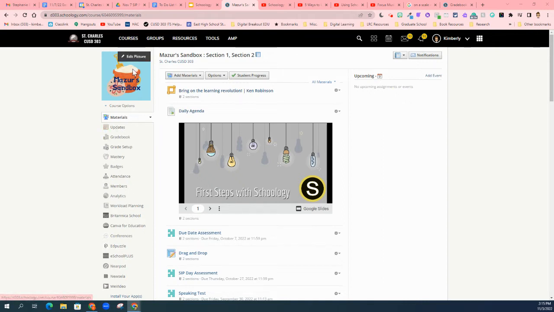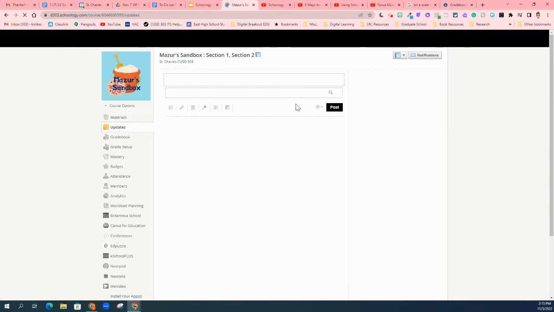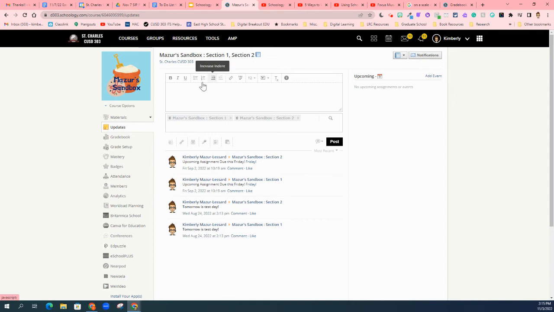So on your left-hand side, under your course tile, you can find the updates tab. And when you click on that, you'll see that you have a box here where you can create your update, but also this is how you create your poll. And your poll feature is located down here below with some other features that you can attach to your update.